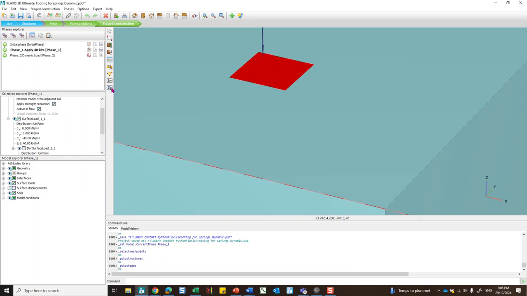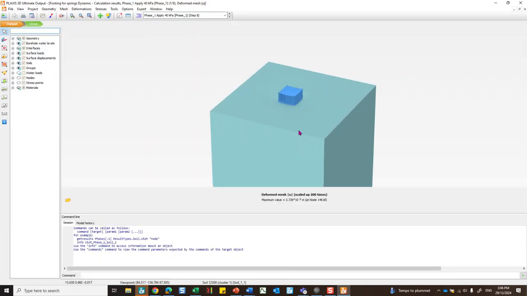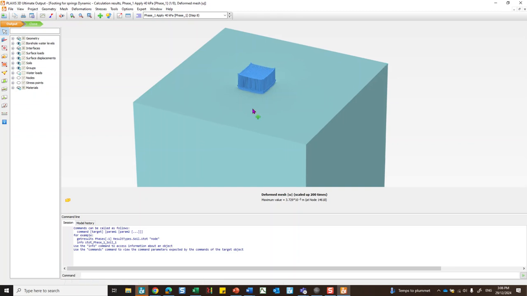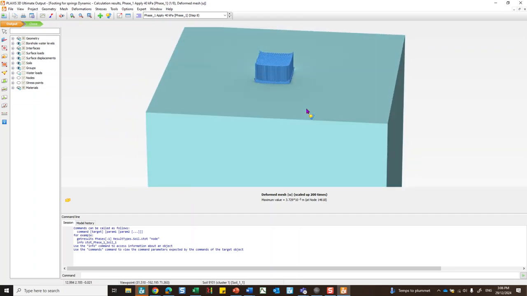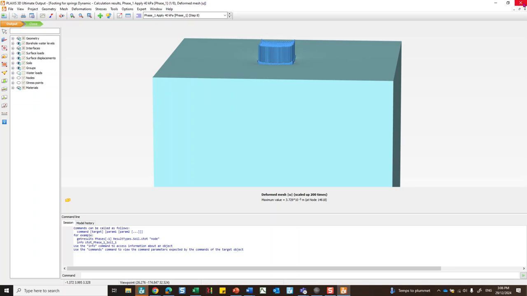So if I go here to the output, it will show me the deformation that we have. So I have just a settlement of a maximum of 3.7. This appears to be flexible footing because I don't have any plate or anything like that. So I already have the results.